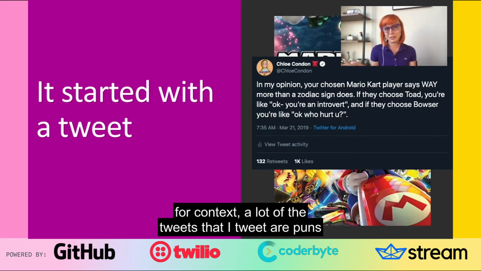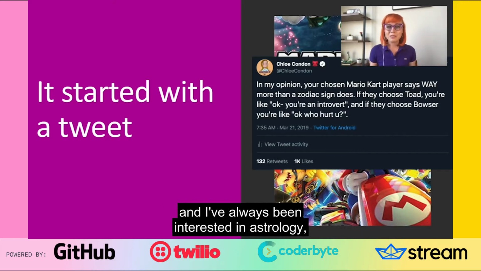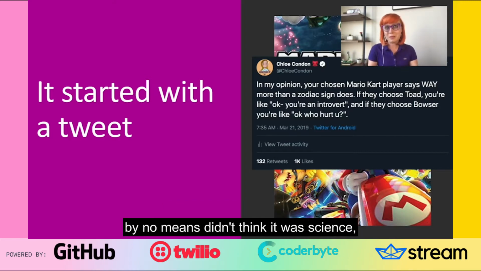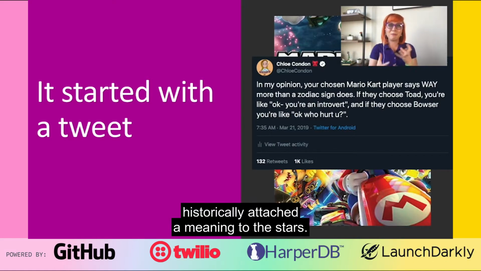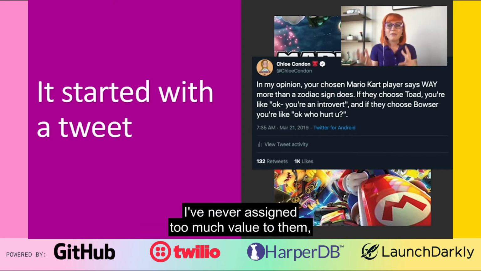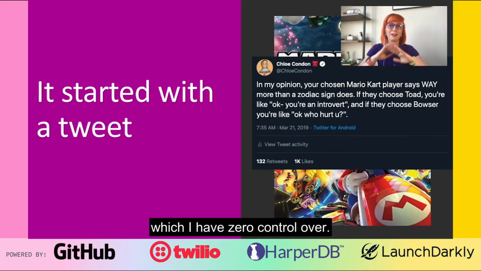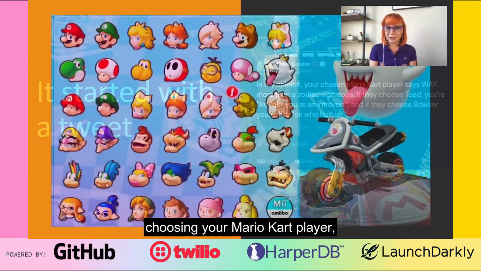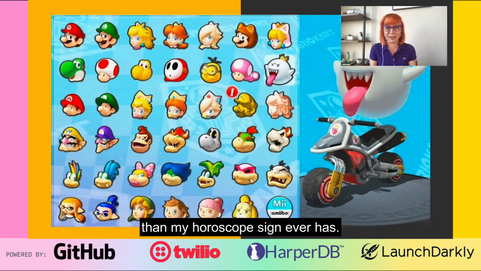For context, a lot of the tweets that I tweet are puns about technology or bad engineering dad jokes. I've always been interested in astrology, but by no means did I think it was science. I always thought it was interesting that people have historically attached a meaning to the stars. And while I find star signs and horoscopes interesting, I've never assigned too much value to them. It felt like a generalization based on my date of birth, which I have zero control over. However, in my mind, choosing your Mario Kart player has a lot more accurate data about my personality than my horoscope sign ever has. Your player isn't something that's randomly assigned to you.